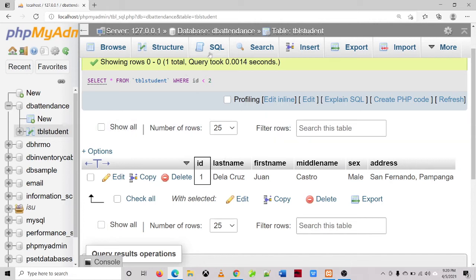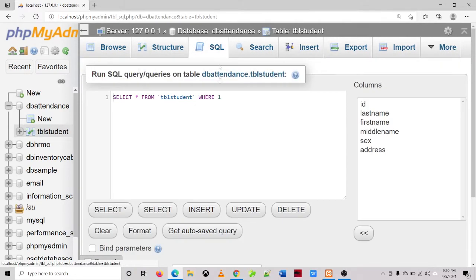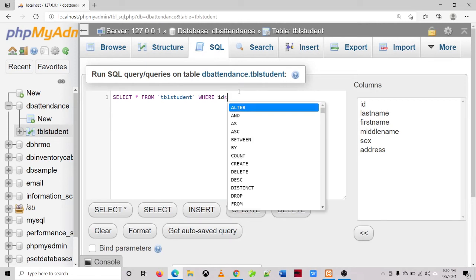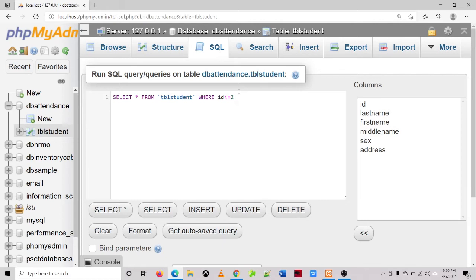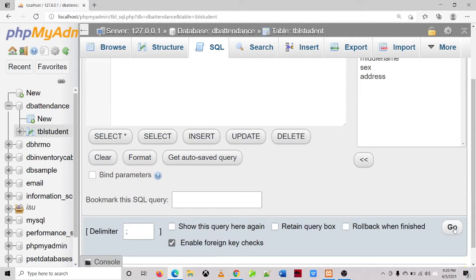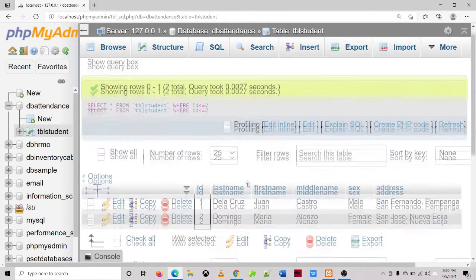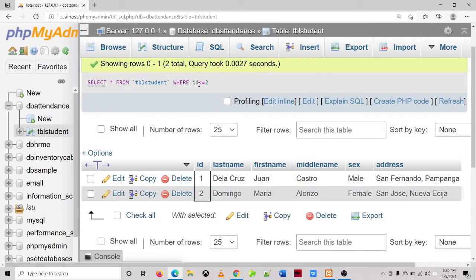Okay, another is the less than or equal to. So let's say ID is less than or equal to 2. That means it will display all the records since we only have 2 records and the IDs of the 2 records are 1 and 2. So let's try that. Click the go button. And then both records will be displayed because 1 is less than or equal to 2, that is true. 2 is less than or equal to 2, that is true because 2 is equal to 2.